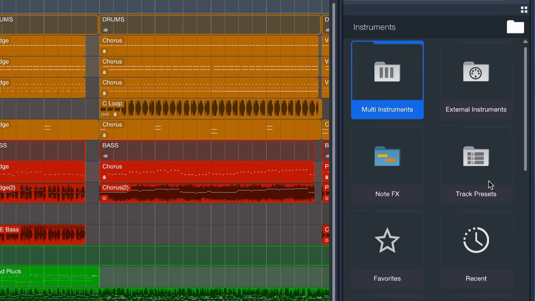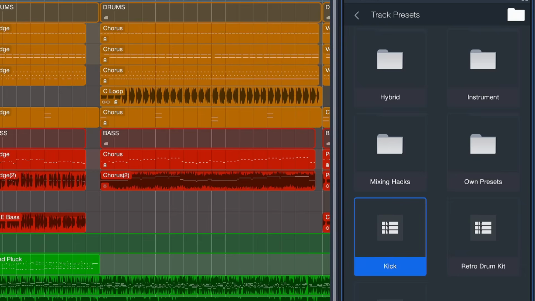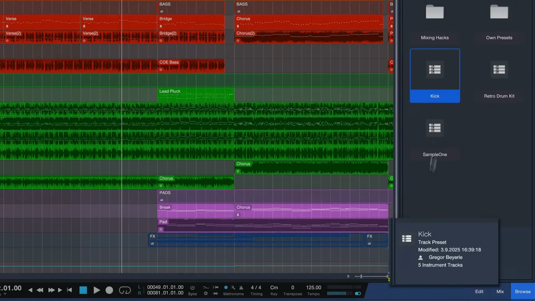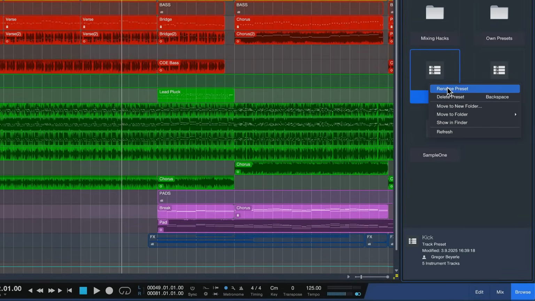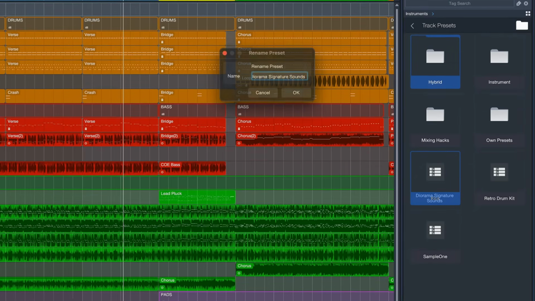And when I let go, I'm gonna find a brand new preset called kick here, and that's because it's currently naming it after the first instrument track that was dragged. But we can, of course, just change that name. Also, I could see that it's actually 5 instrument tracks that are saved. It says right here in the inspector of the browser. So just right-click this, rename the preset to maybe Diorama Signature Sounds or something like that.